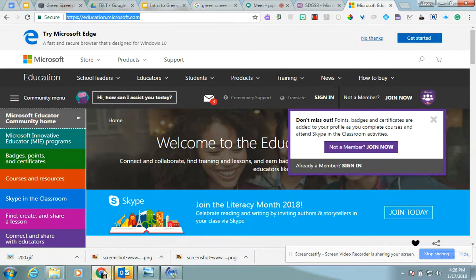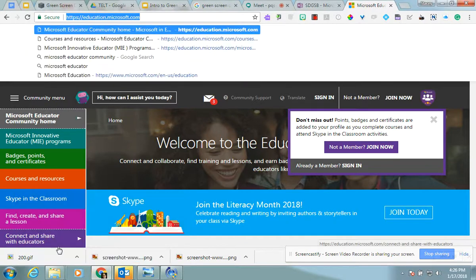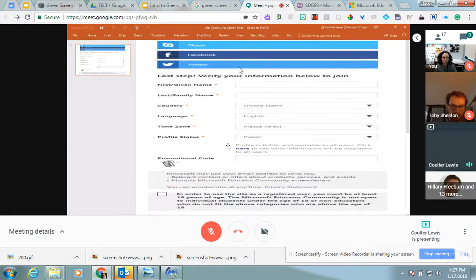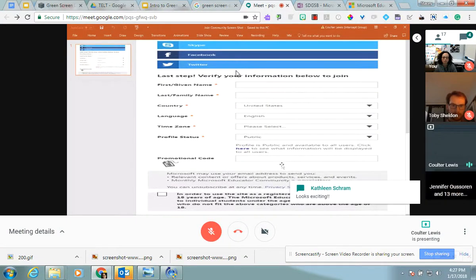It'll look like this. Once you hit the Office 365, if you're already signed in under your account, your name's already there. Just change a few things, and then it'll say promotional code. That's where you put the code.